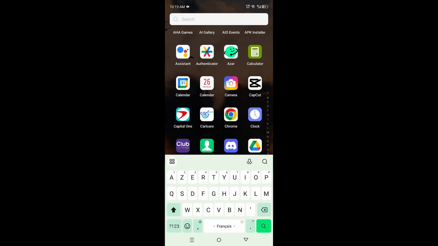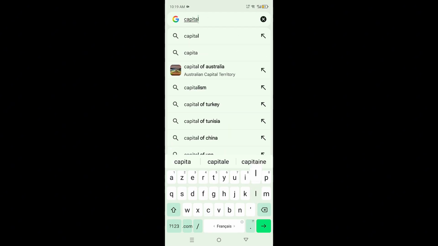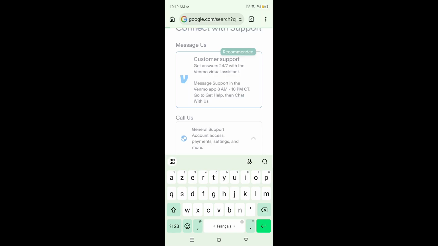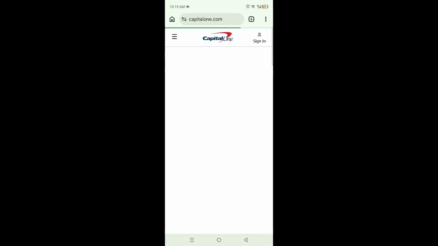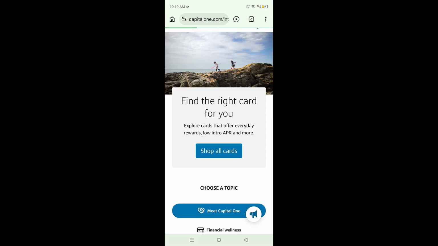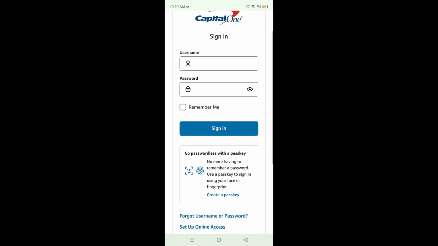So first of all, open the official website of Capital One's online banking, and once that is done, tap on the Sign In button with the profile icon on the top right corner. After that, you will land on the Login or Sign In page, from where you can give your credentials such as username and password to get logged in or signed in.